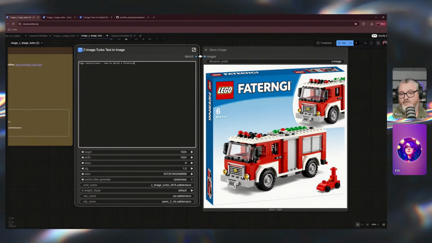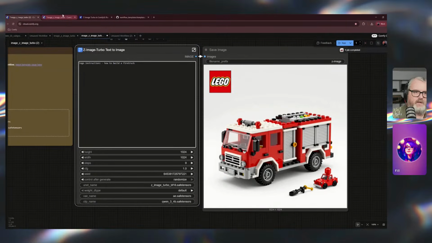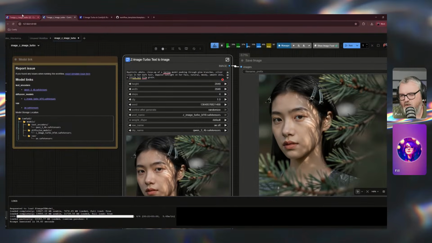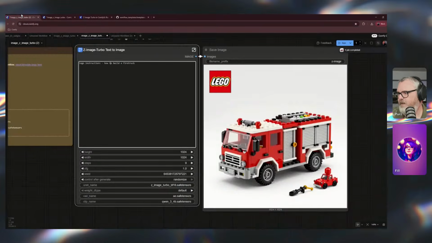It knows what a Lego fire truck looks like, at least. I wouldn't call them the instructions, but it's a box. Yes, it runs locally. I'm just running it on the cloud for speed. When I run it locally while streaming, it kind of chunks my computer a bit, makes the stream slow down. So that's not good. But running it locally is totally fine when I'm not streaming.